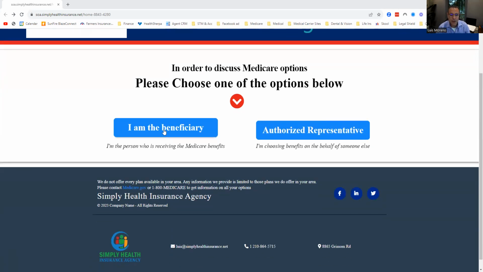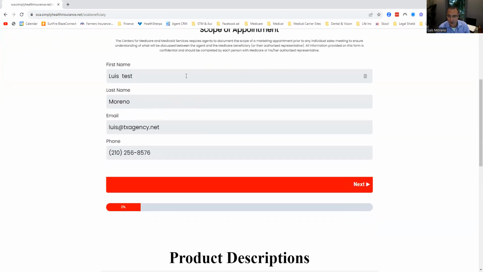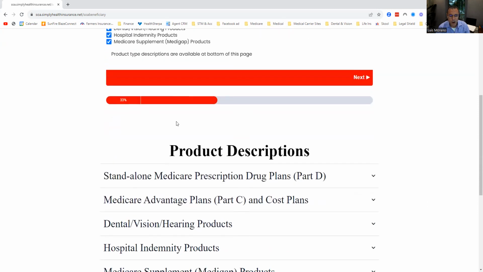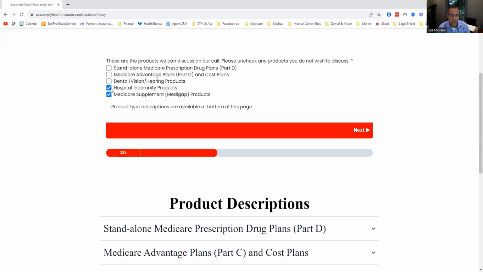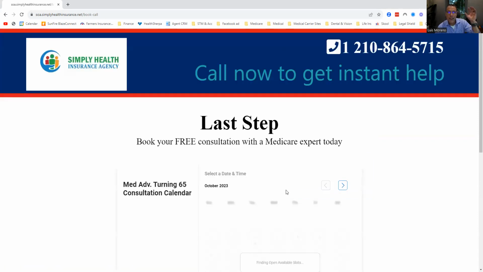I am the beneficiary. Okay, I've already put some test information in here, and look at what it does. You go through this, you hit next, and you get to pick what plans you want to talk about. I usually tell my seniors, check them all. We don't know which way we're going. Then they get to sign here and then submit. I have now captured a scope. That scope is now saved in the contact information for this person.